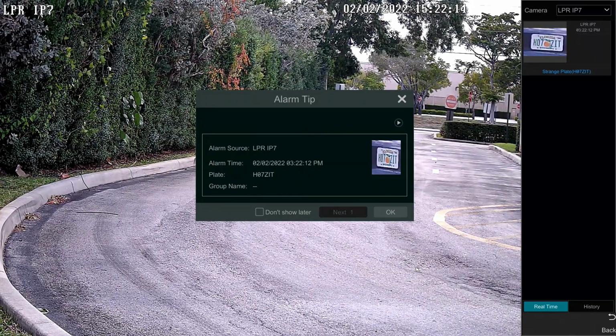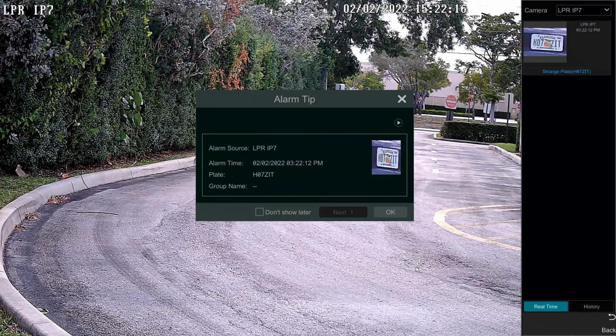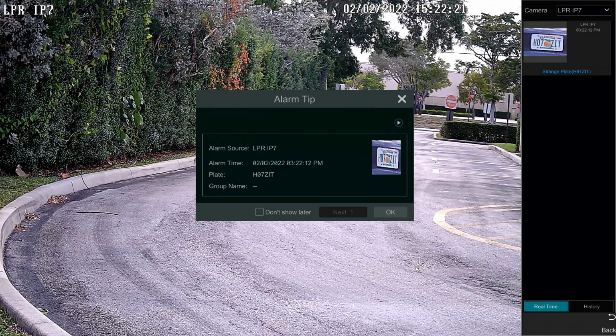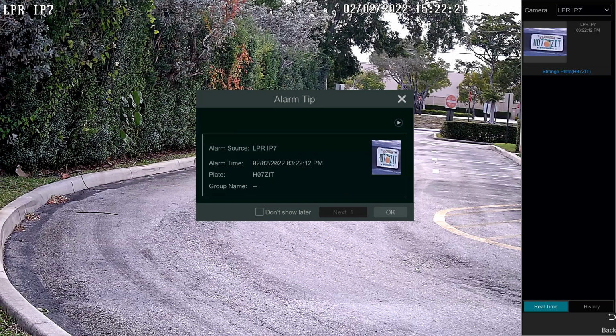Because my license plate was not in the authorized group and not recognized, it was marked as a strange plate. It pops up that screen that you see in the middle, that's the pop-up alarm, and it also logs the event as a strange plate in the Intelligent Analytics database, and you can see a thumbnail of that event on the right-hand side of the screen.